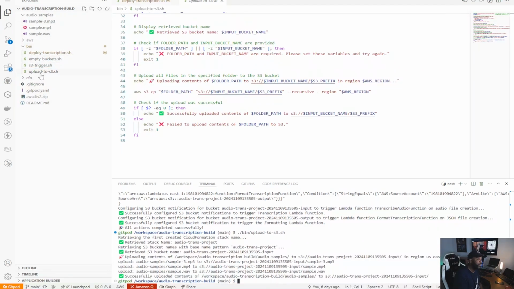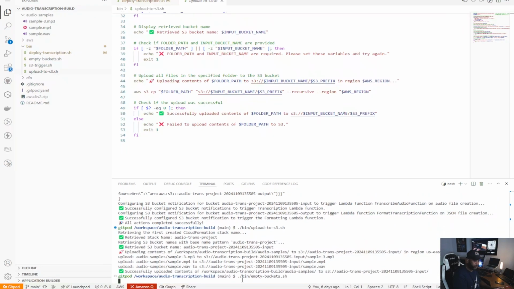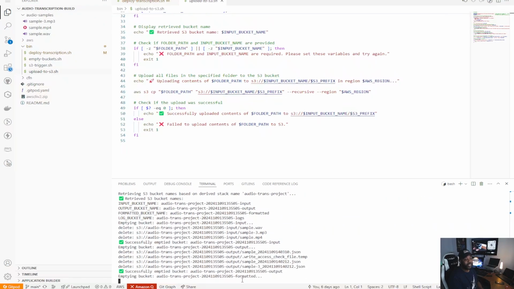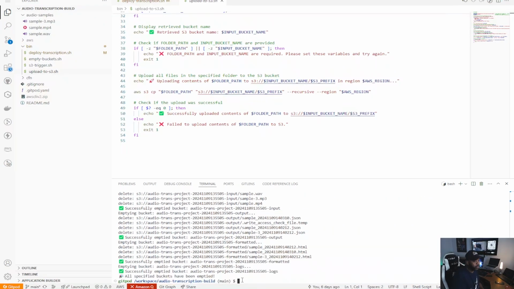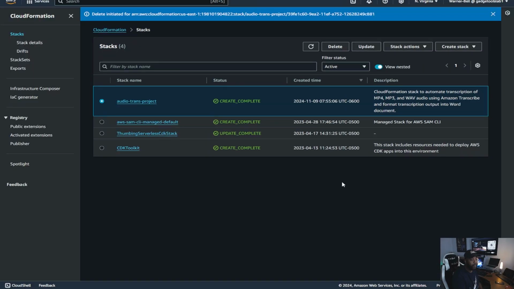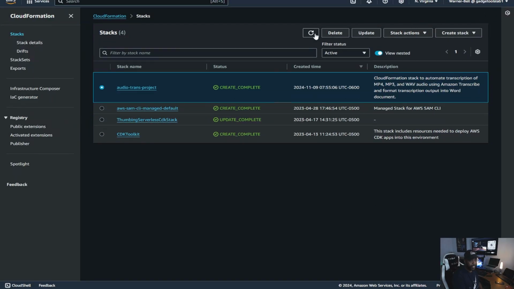We do have a script, empty buckets.sh. So let's type that in. Bin empty buckets. It's going to empty those buckets for us. I did not create a destroy script, so you can't destroy it from the command line. That's the only thing I didn't include in this CI/CD workflow, but you can certainly go right over here to CloudFormation, choose the project, and delete it whenever you want. And that should get rid of it for us.